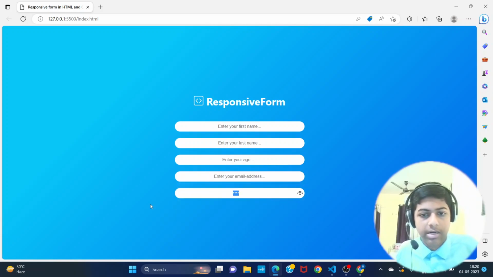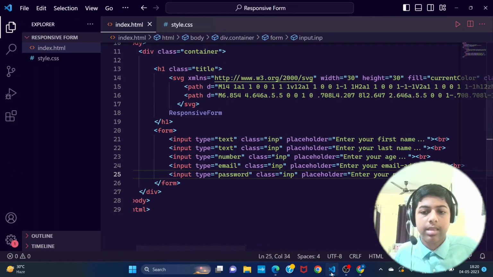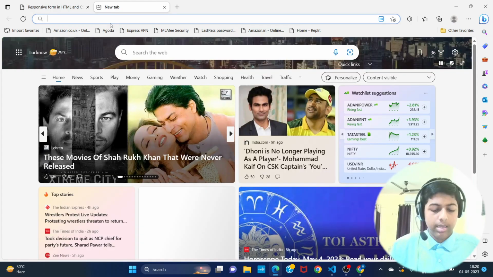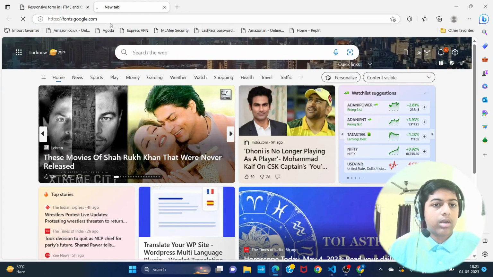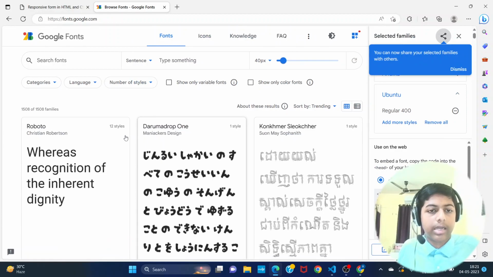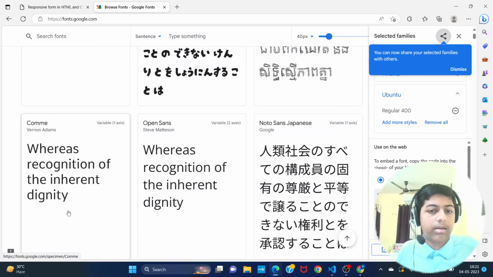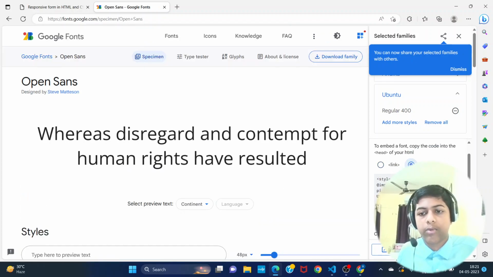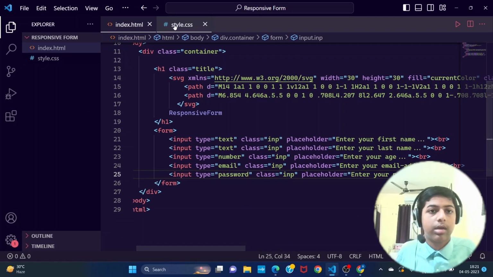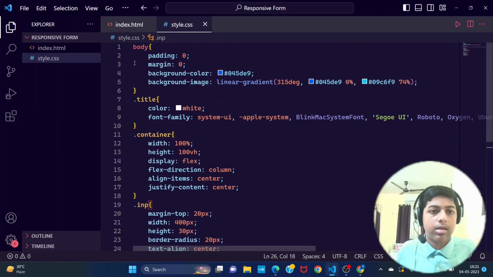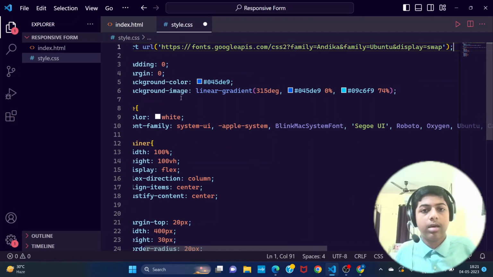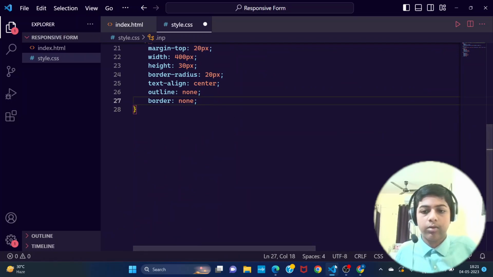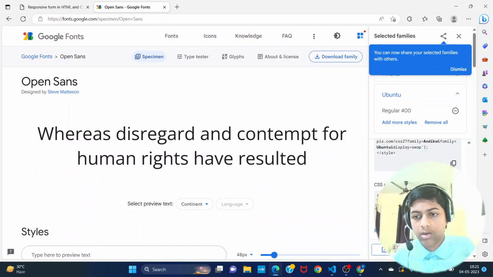And the password, right? Now the next thing, let's take some good font for the website. So let's go to fonts.google.com, and at this place let's select one font. Okay, so let's select Open Sans here, and at the import let's select this thing here. Let's copy this, and now let's paste it at the top. And after that, we are going to import this by using the sans-serif font.